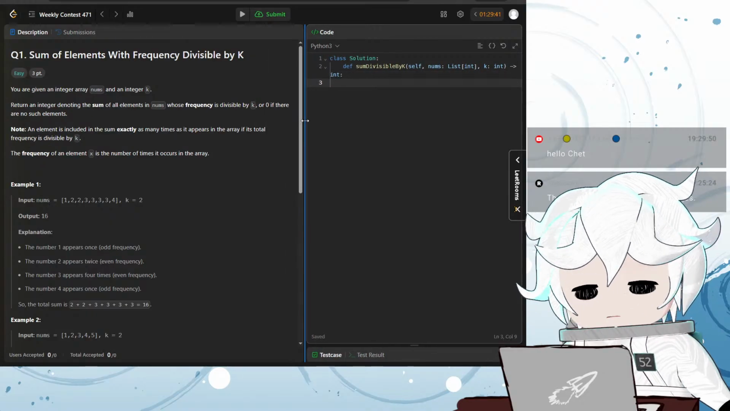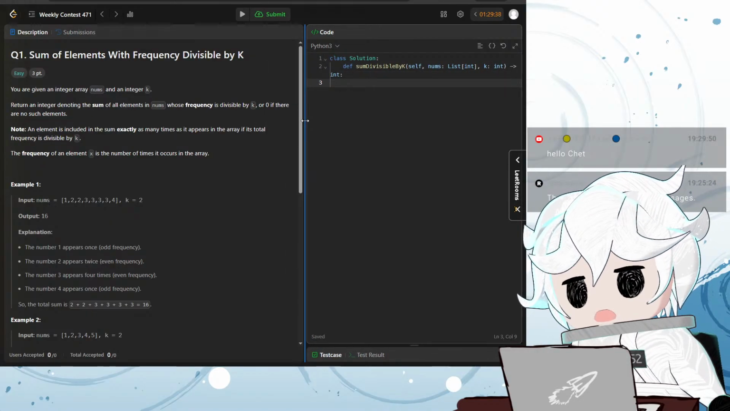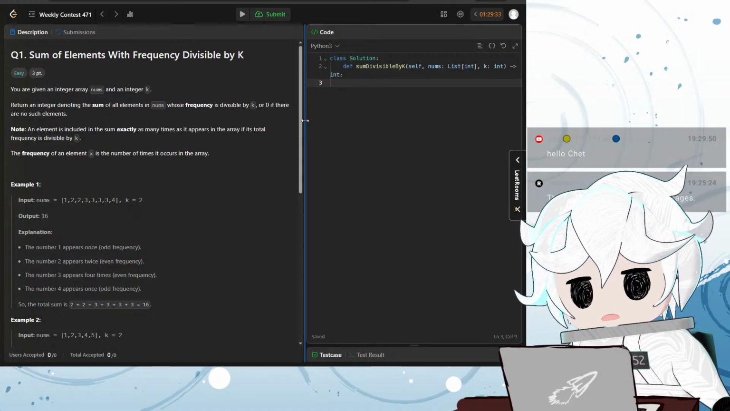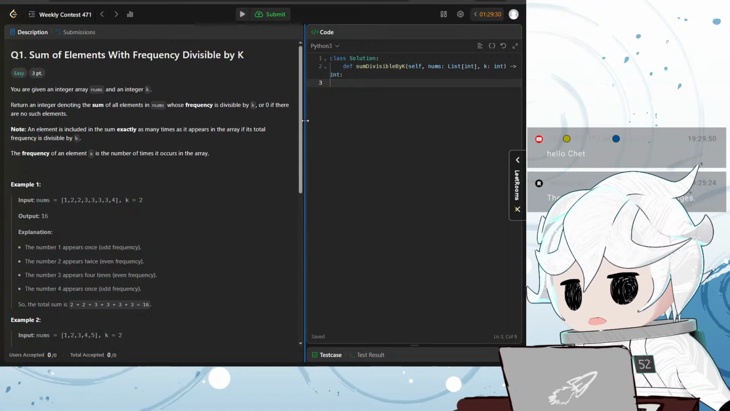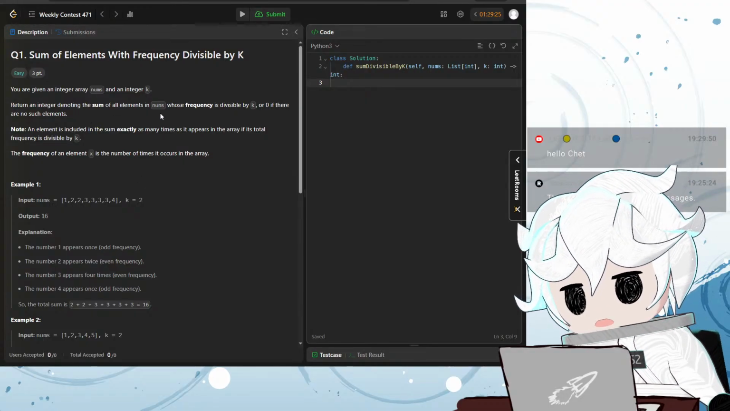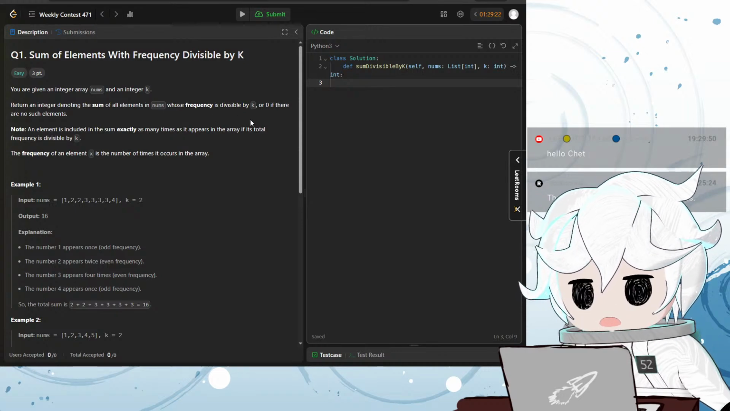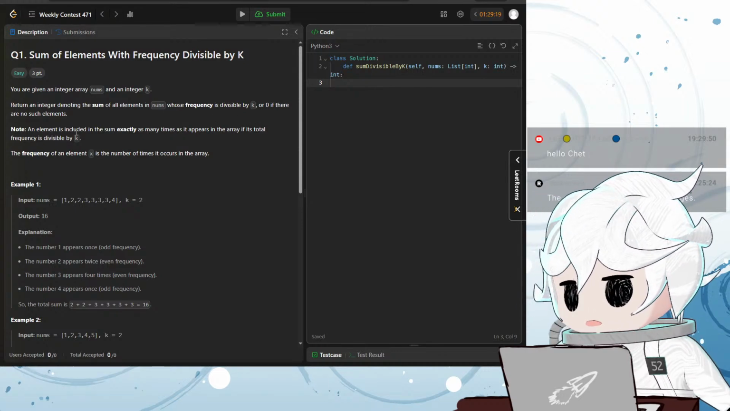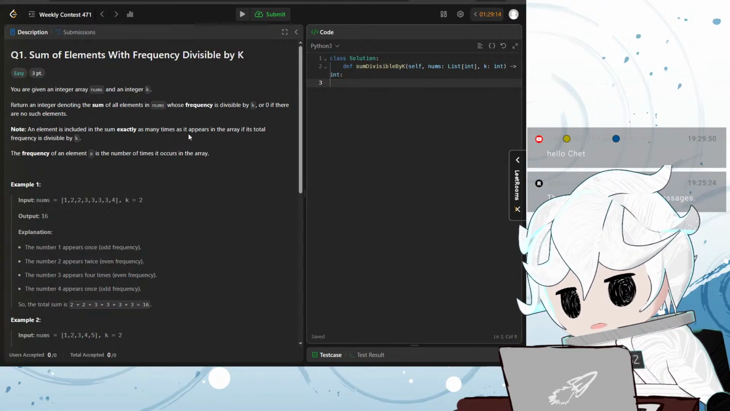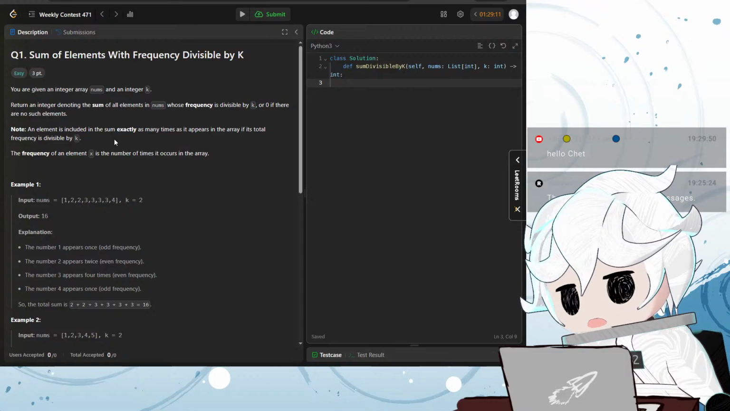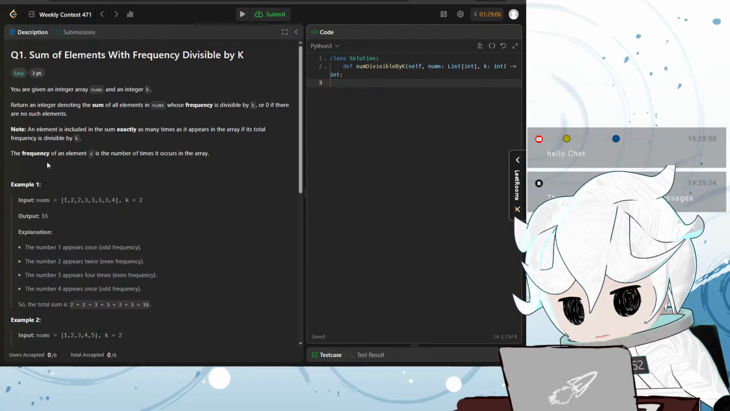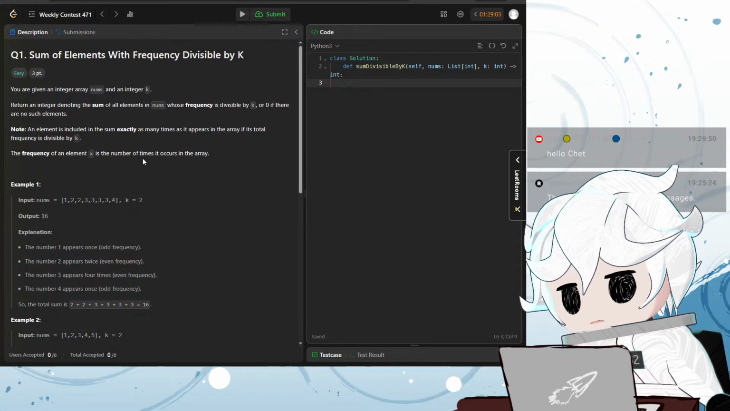What's this question? Sum of elements with frequency divisible by k. You are given an integer array nums and an integer k. Return an integer denoting the sum of all elements in nums whose frequency is divisible by k, or 0 if there are no such elements. Note, an element is included in the sum exactly as many times as it appears in the array if its total frequency is divisible by k. The frequency of an element x is the number of times it occurs in an array.